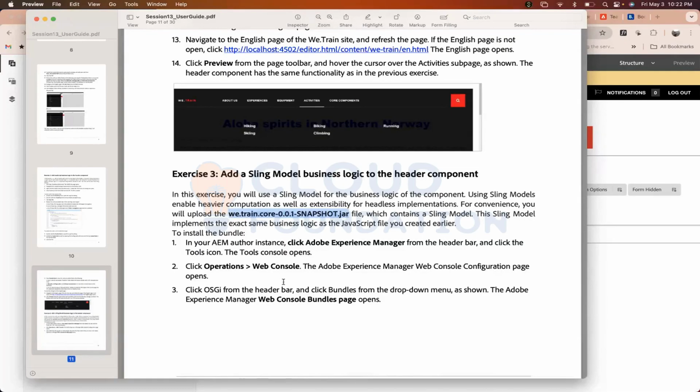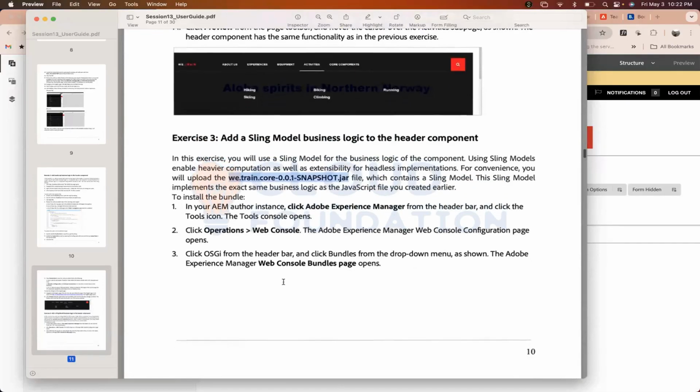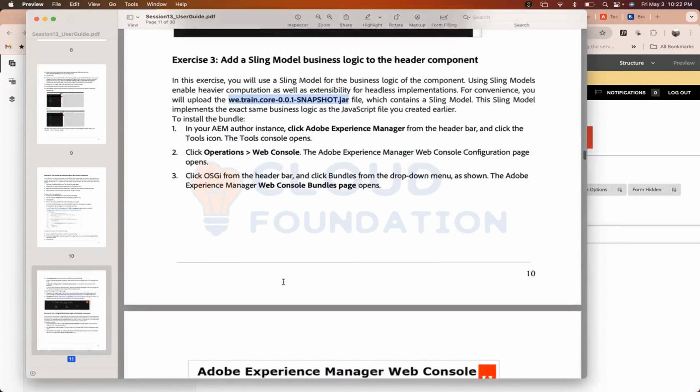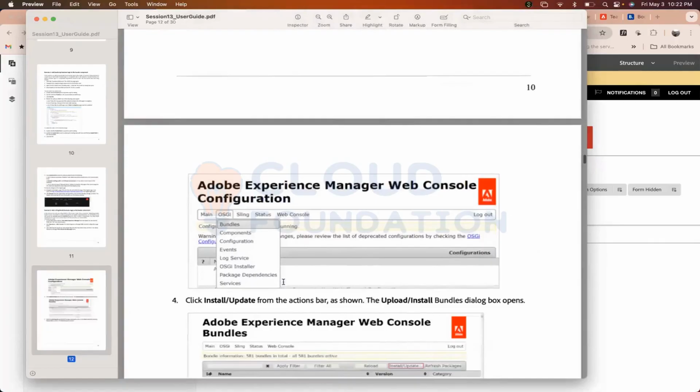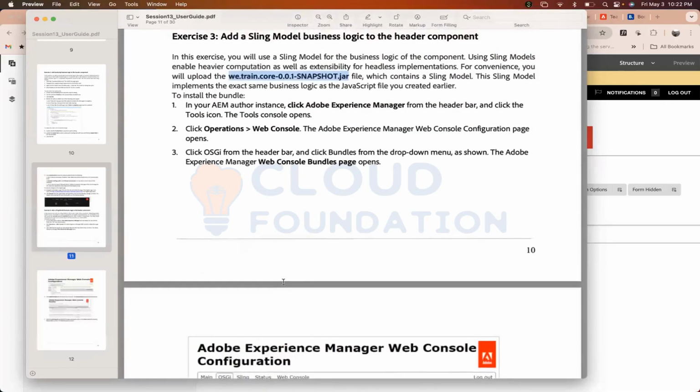Now, since we have to use the Java class and we are not yet ready to write our own Java class, and we cannot write a Java class in XD, what will we do? To have a Java class, we need a bundle or a jar file, which we have to deploy on the system console, the OSGi console. Is that clear?